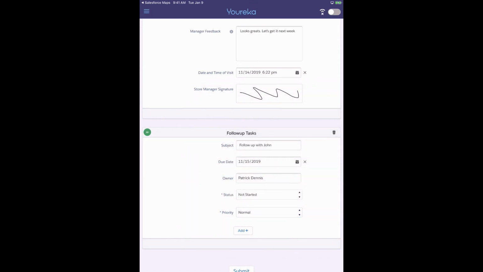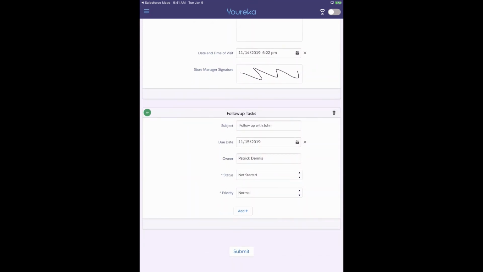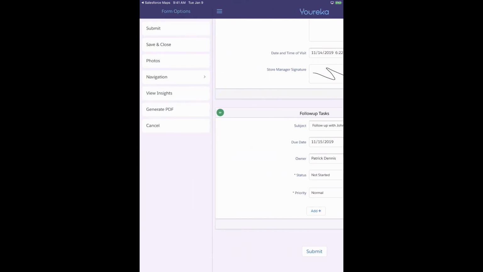And so now that Salesforce task is going to be ready for me in the system too when we save this back. So the final component here that I'll show you is if we want to generate a PDF of this visit and send it to our store manager for one reason or another, or to our supervisor, it just depends on the type of information that we're collecting and the business process that we're supporting. But we can certainly generate a PDF from this form if we want to.